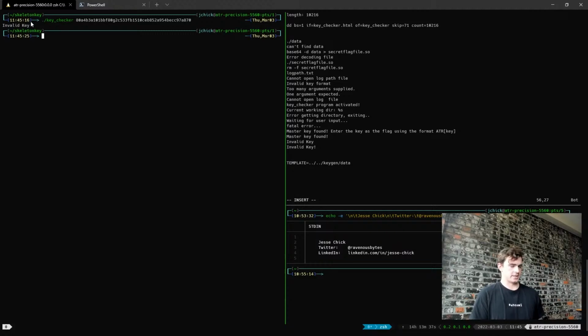So what to do next? Well, you know that this key checker file ultimately has to be doing some kind of comparison. It's building up some secret flag file.so, which perhaps contains some string, the key, the flag, that is ending up alongside our argument here in a string comparison. I think that stands to reason.